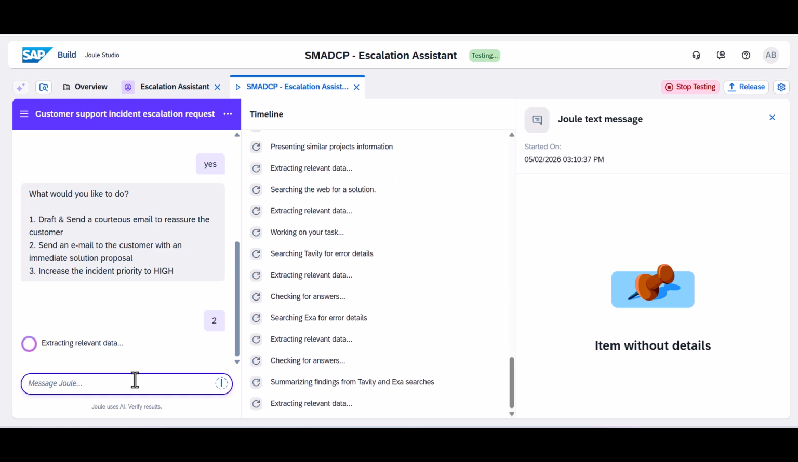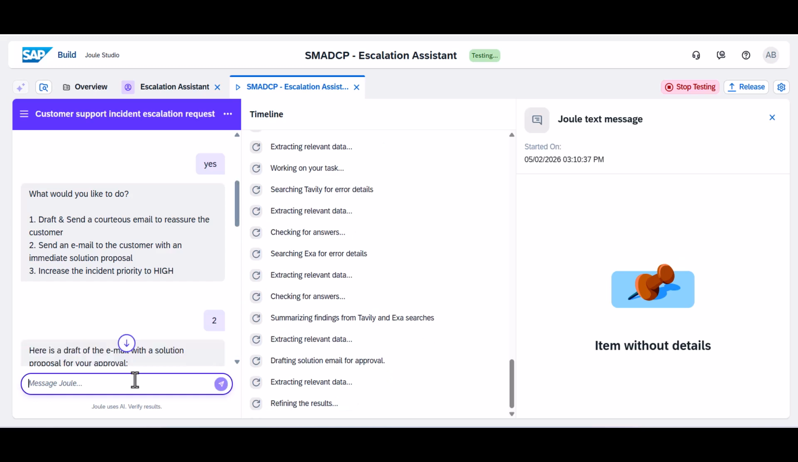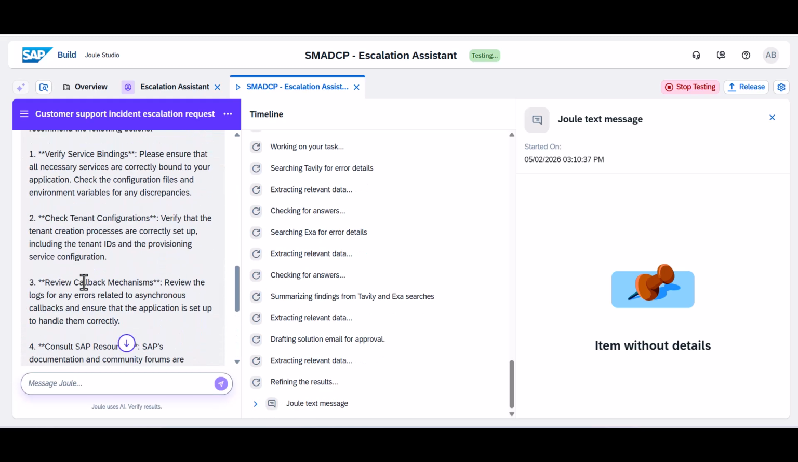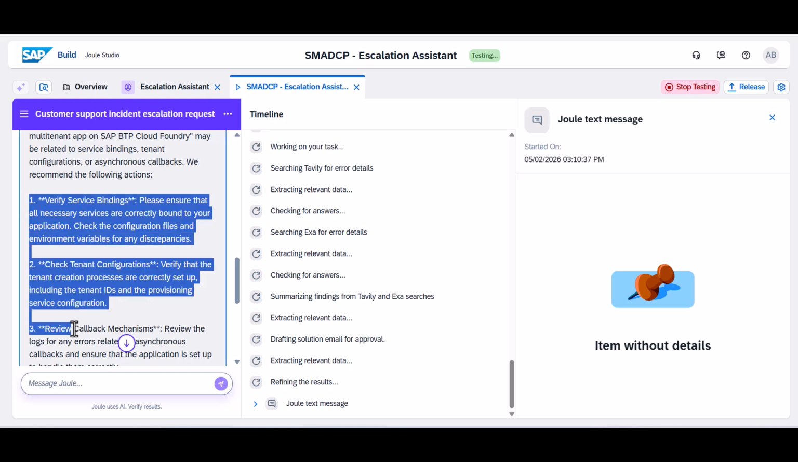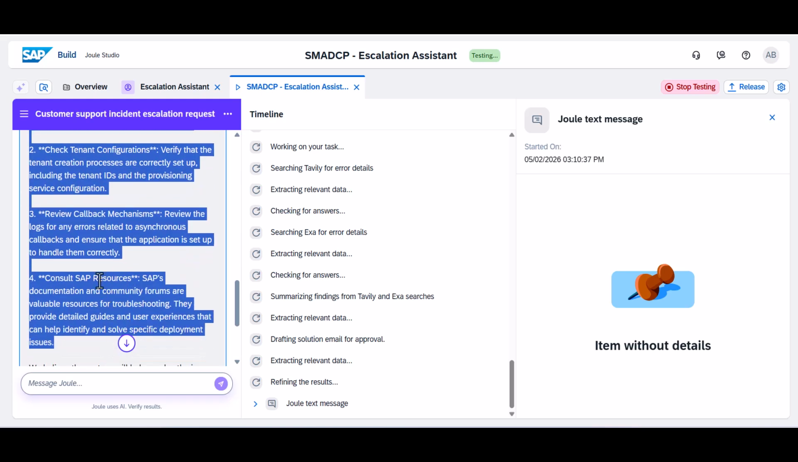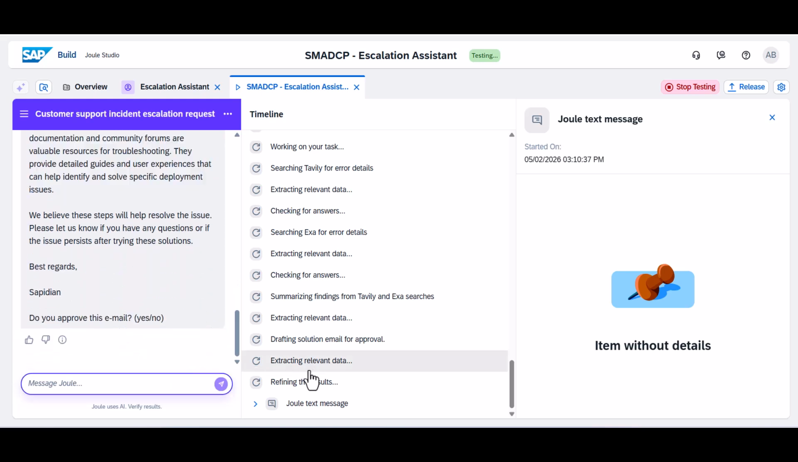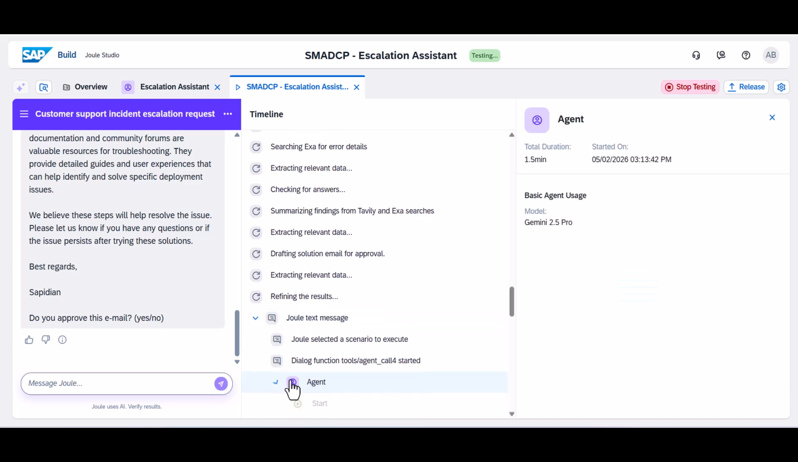Finally, it drafts a message containing the solution provided by the advisory expert and presents it to the user for approval. Here the user can review the proposed solution before sending it to the customer. Let's do another inspection in the agent's execution trace.